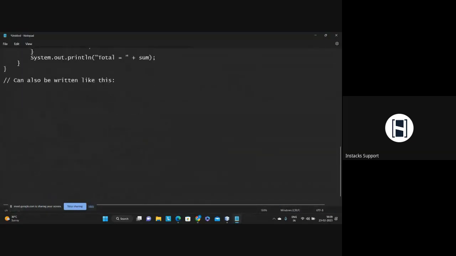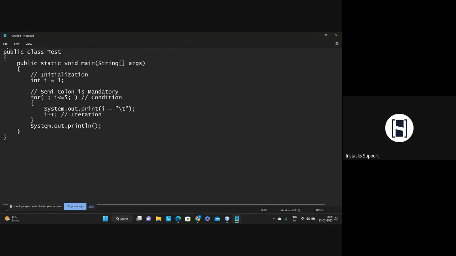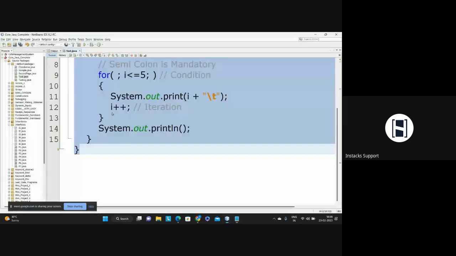Now, the next point regarding for loop. What I should be knowing is the semicolon at the end of the for loop. Semicolon at the end of the for loop. What is going to happen in this scenario? What do I mean by this end of the for loop?